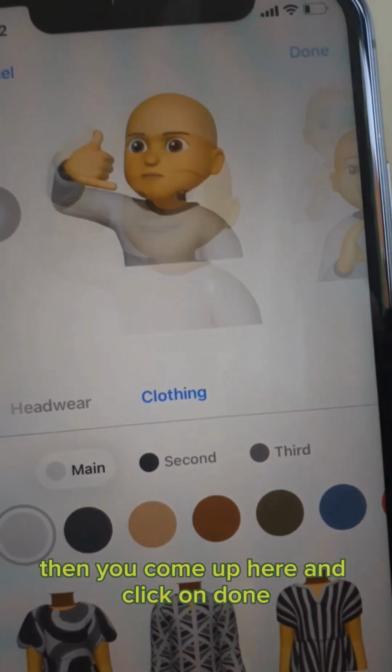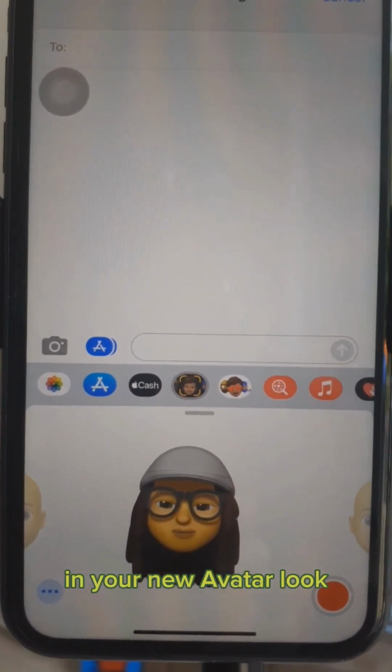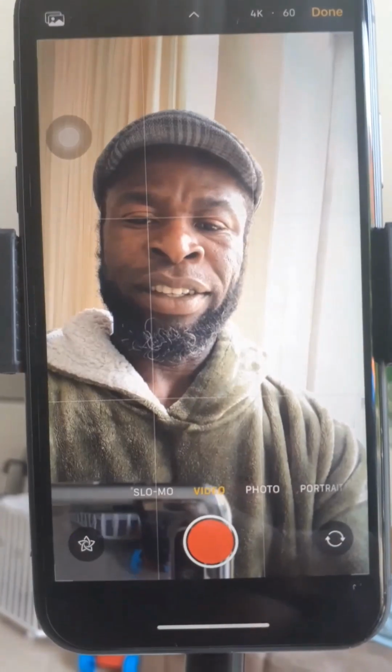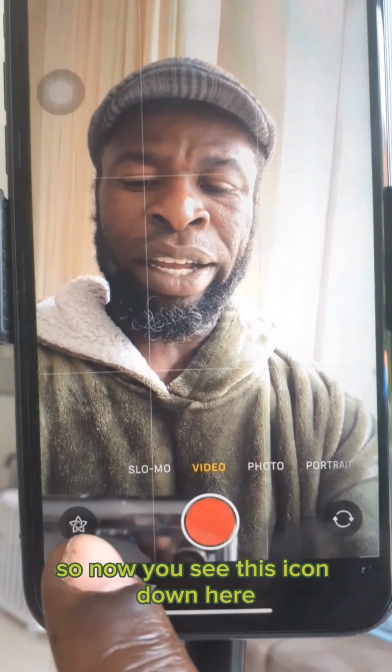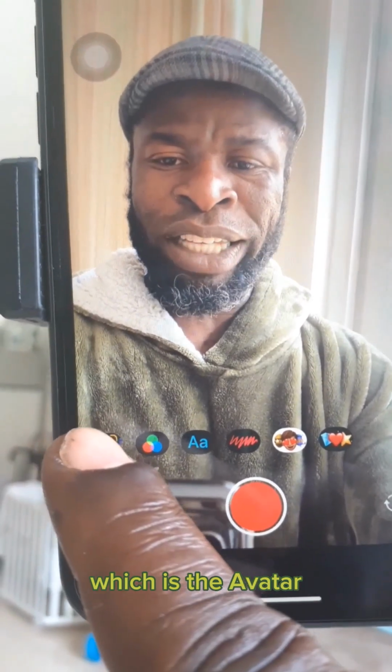and click on done. So now for you to record the video in your new avatar look, you come here at this camera icon sign, then tap on the camera. Then make sure you swipe it and put it to the video. So now you see this icon down here. Tap on it. Then tap on this first one, which is the avatar.